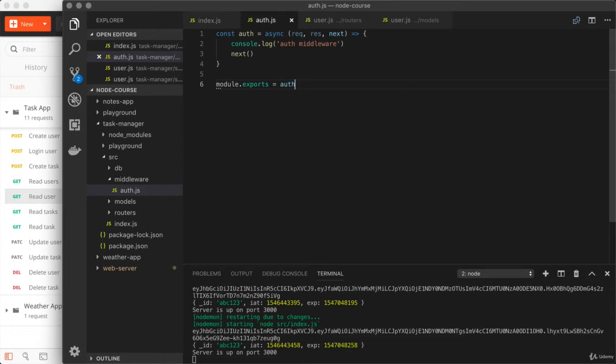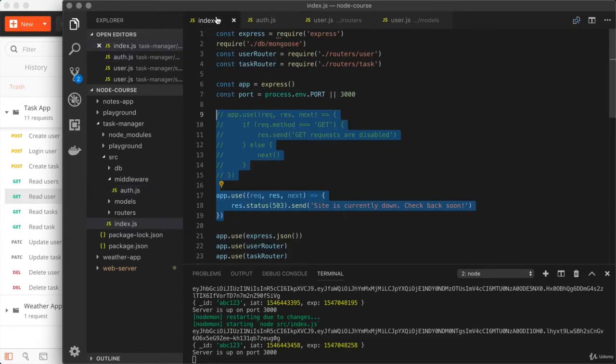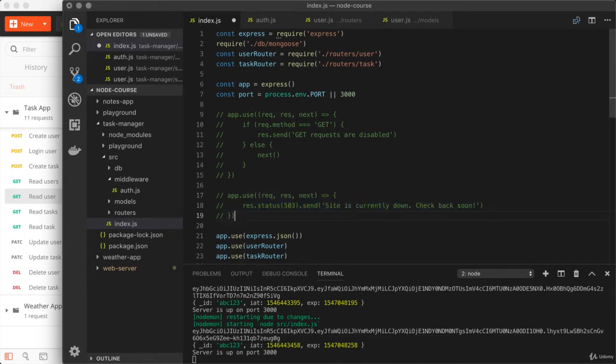Now, in the last video, we registered all of our middleware in index.js. When we do this, it's going to be associated and used for every single route in our application. With the auth middleware, that's not what we want. Certain requests, like signing up and logging in, should not use the auth middleware at all. So let's see how we can get this done.